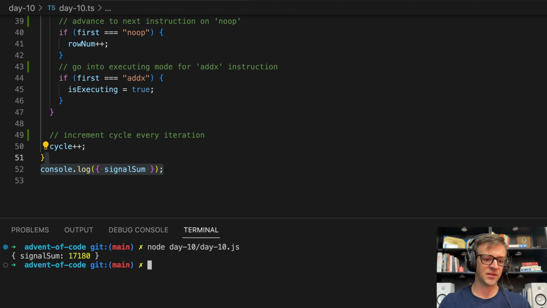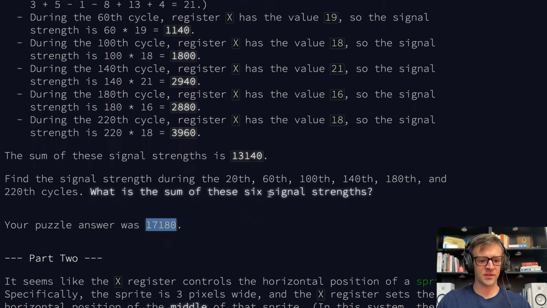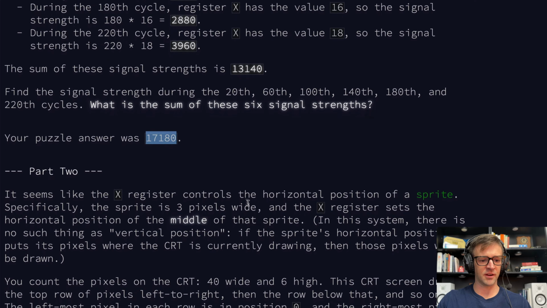And we get 17,180. Come back to Advent of Code. 17,180 is indeed the correct answer.